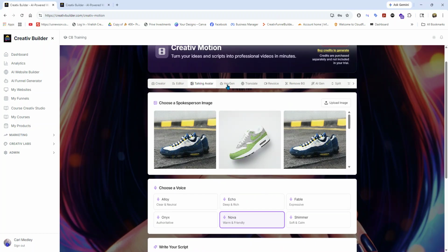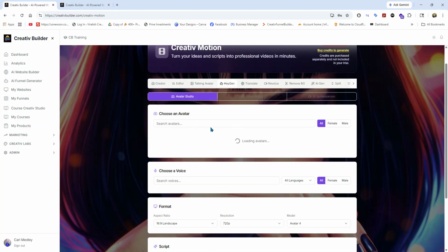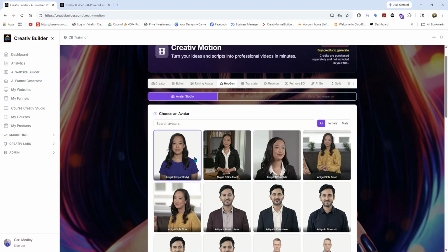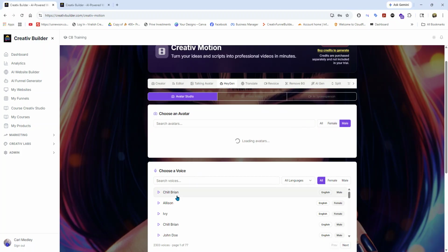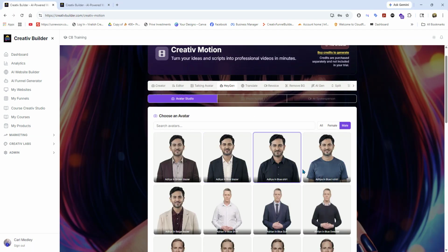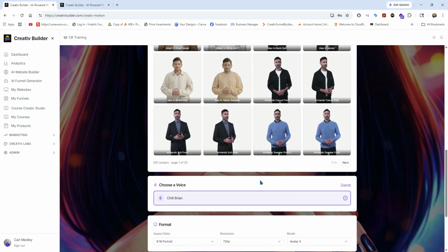And then you have HeyGen, where you can choose from, I believe it's 1,600 different avatars, or 1,600 variations of hundreds of avatars, something of that nature. As you can see here, it's the same person, but there are several different variations. You can choose between male and female, select your voice, select the video format and what model. Then you put your script in here, and you have an automatic salesperson. So this is a really powerful tool.